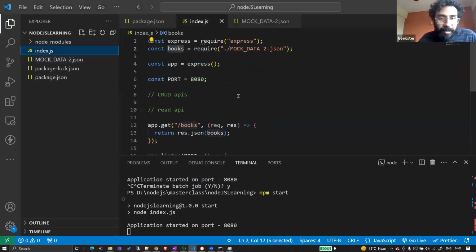All right. Index.js. So we have just created our first API, which is returning the data of all the books. So far, so good.